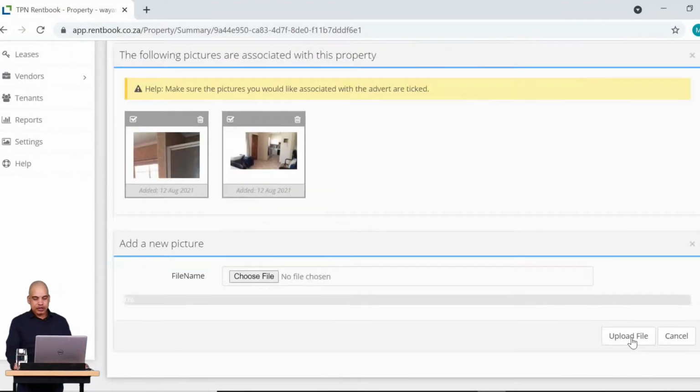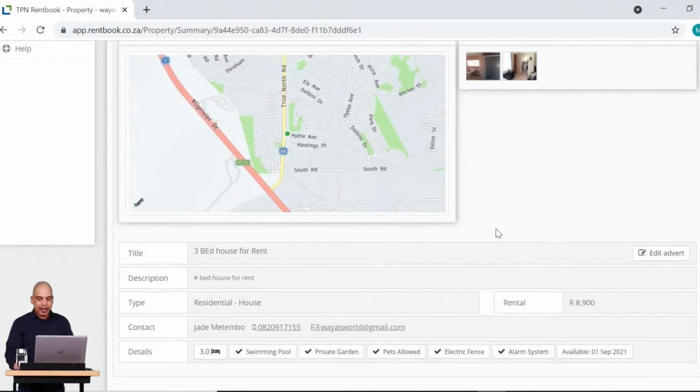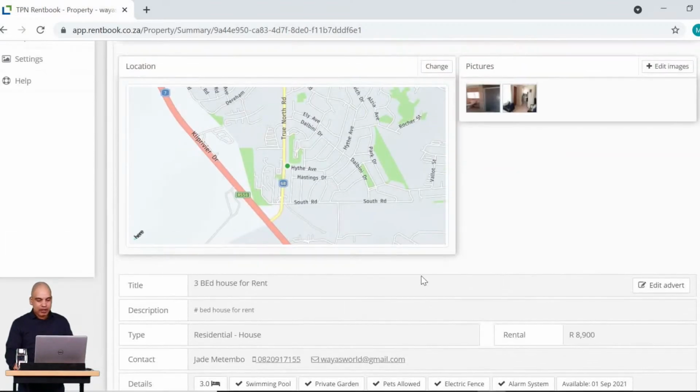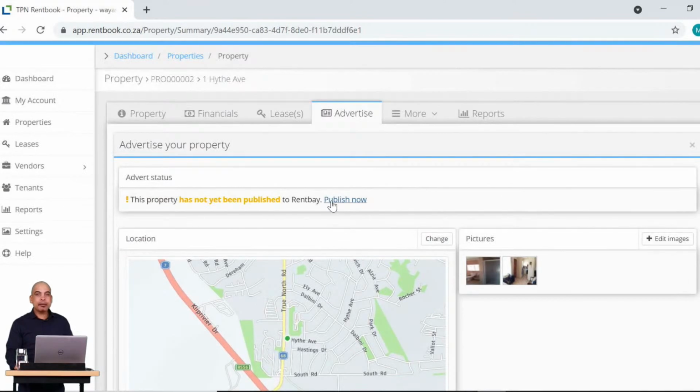Once you've done that, you then say upload file and then cancel, so the images are there, and at this particular point all the information is ready for you, and then you can click publish now, and this ad will be published on our RentBay website, which is free for you. Now once you've then have an inquiry, you then perform the credit check on the prospective tenant, and at this particular point is where you can go and place the actual tenant.